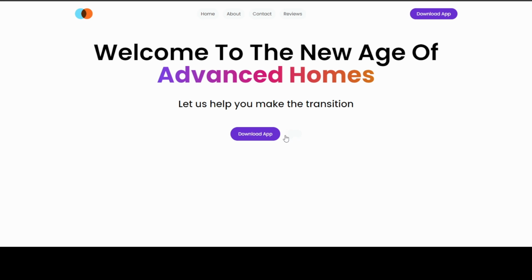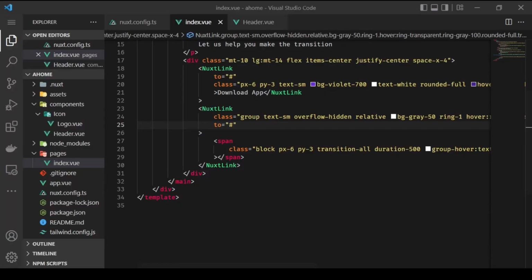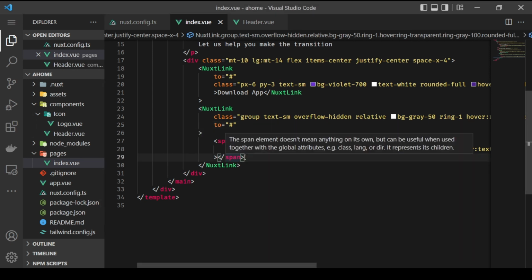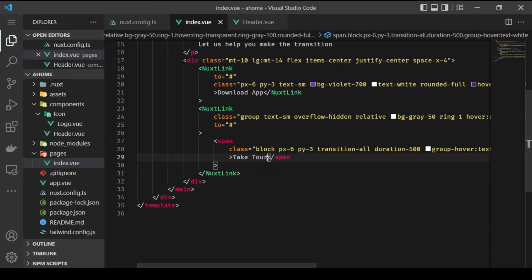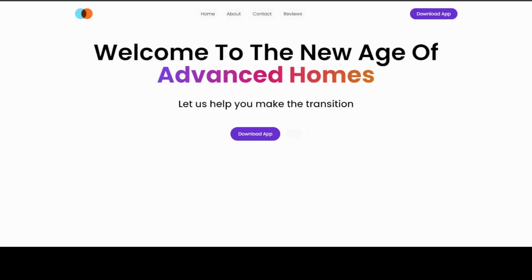Oh, nothing. Alright, no problem. I think that's because we need to add the text inside the span. So let's go take tour. And if we save that and go back to the browser, it's there. So you see transition to white, and it's slightly gray with a little ring around it. All right, that's cool. So now we want, when we hover, this background should become violet as well.